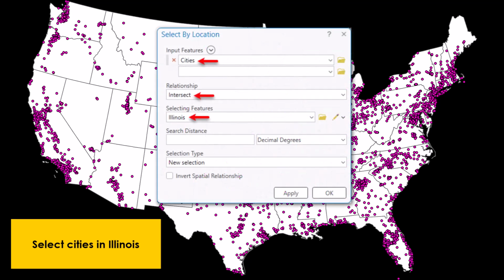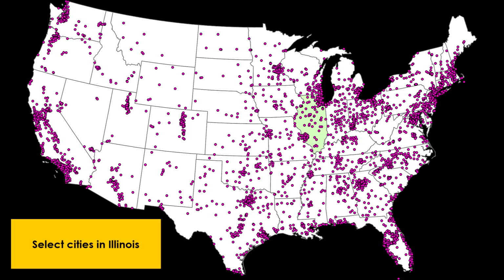So we will use a select by location tool where we will select from cities that intersect Illinois. In a spatial selection, when we use intersect, it means that the geometry of the input features intersects the geometry of the selecting features. So all or some of the feature will cross or share the same space with the selecting features. If we run the tool, select by location where cities intersect Illinois, we get the result of only Illinois cities being selected.